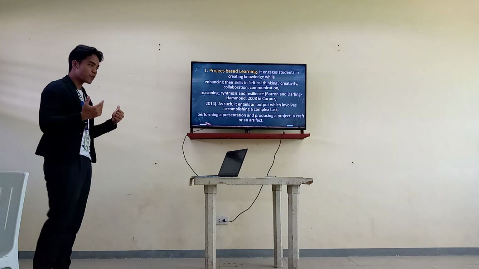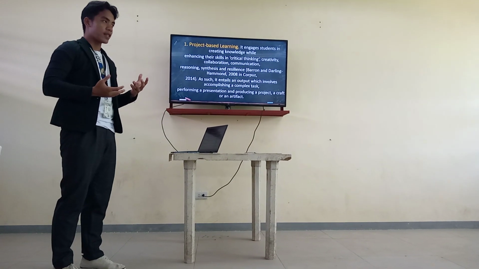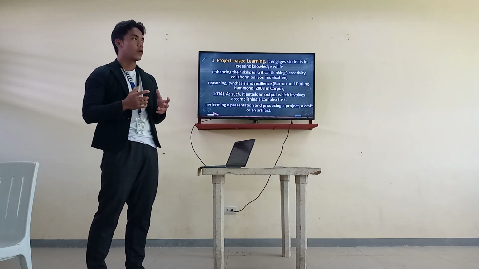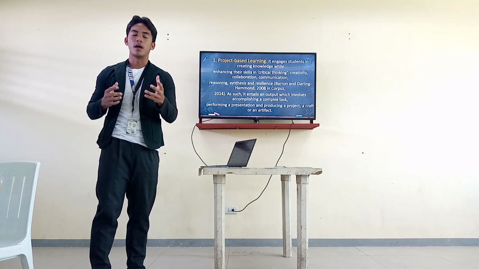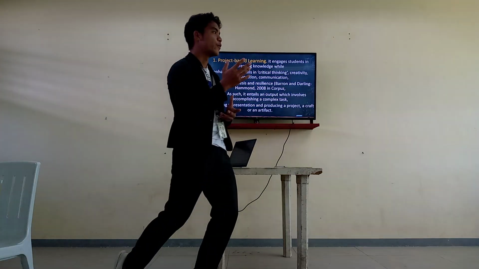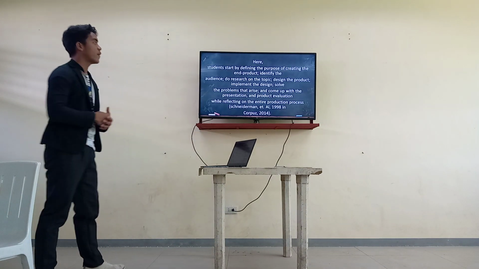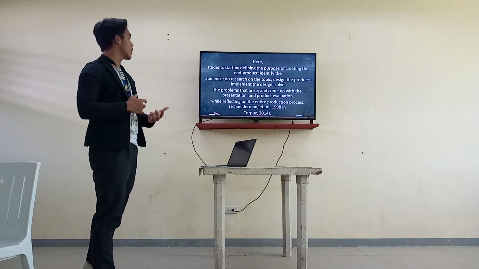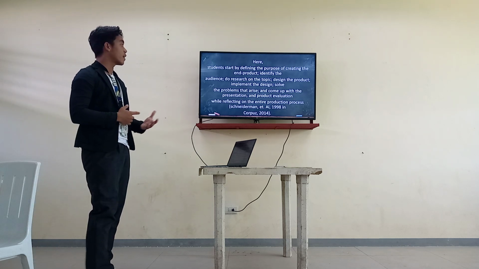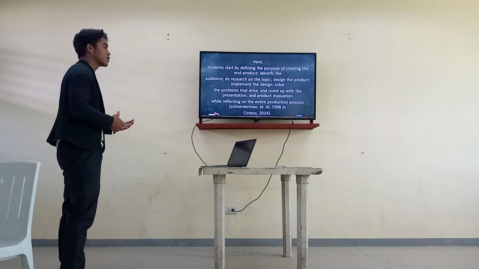So first, project-based learning is all about learning by doing. The children learn through their experience. And it's also all about creating new meaningful ways that can be applied by the students. Here, students start by defining the purpose of creating the end product, identify objects to do research on the topic, design the product, implement the design, solve the problems that arise, and come up with a presentation and product evaluation while reflecting on the entire product production process.